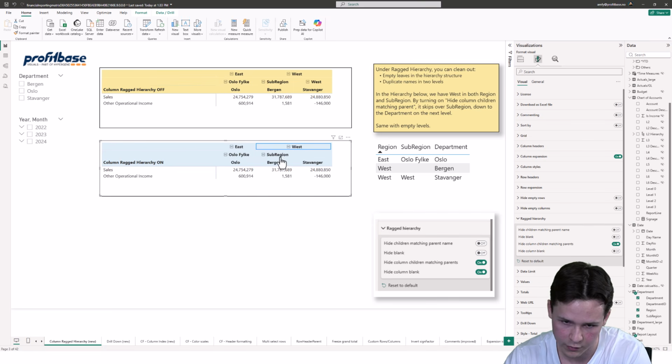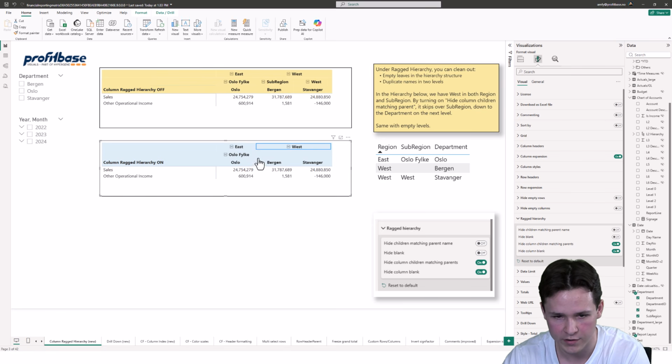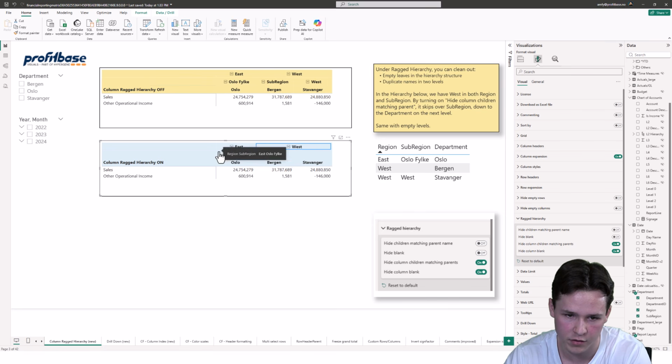Then if I want to hide this empty or blank value, I can also enable hide column blank. Now you see that this level in the hierarchy is blank. So then I only have to expand the top level, and it will show the departments here. But it will still keep the hierarchy for the east region.